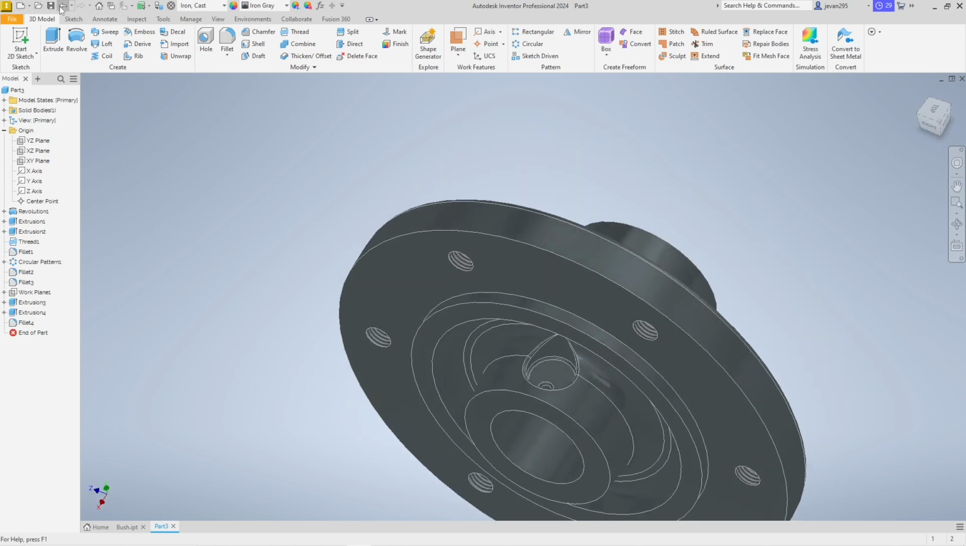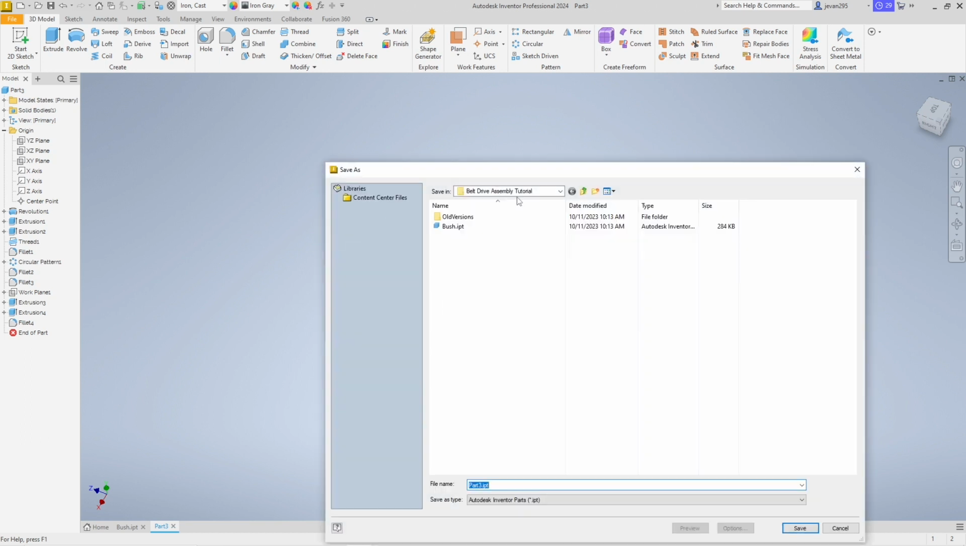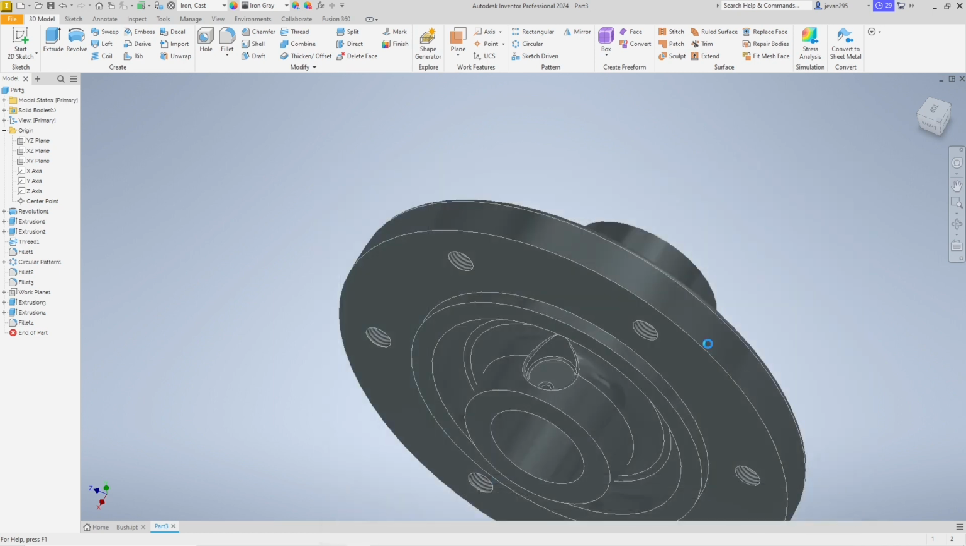Last thing we want to do is save. So go over to save, press OK, and you want to save this as housing. That's what it's called. Press save. Awesome, now you're completely done.